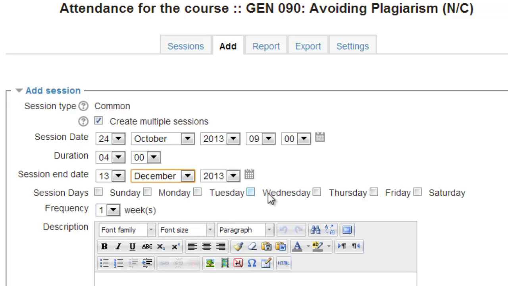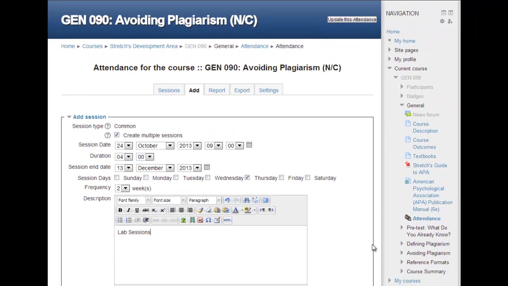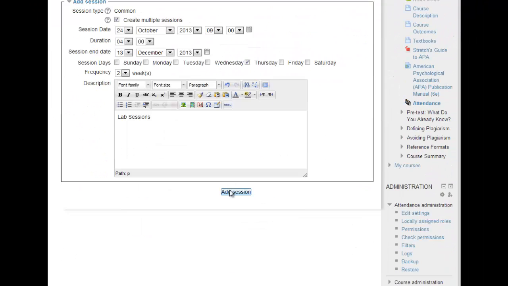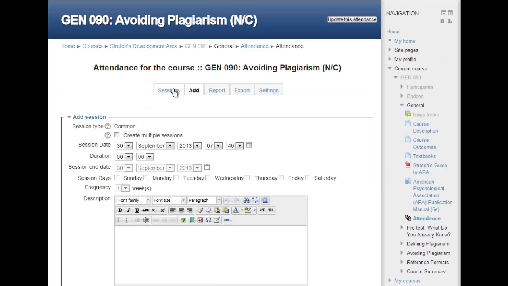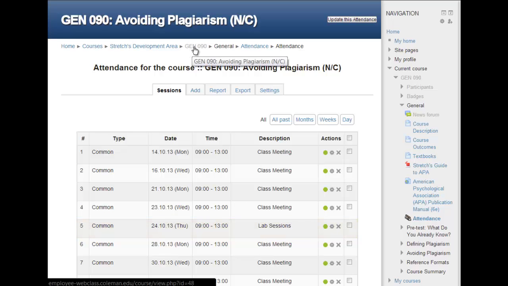We click on the box in front of Thursday to indicate the Thursday lab. And because the labs meet every other week, we change the frequency to 2 weeks and enter in a description for our labs. We then scroll down and add the sessions. A quick check with the Sessions tab and we see all class and lab sessions are created and ready to be used. That's all it takes to set up your attendance block in fewer than 4 minutes.